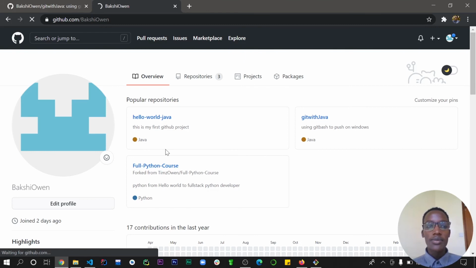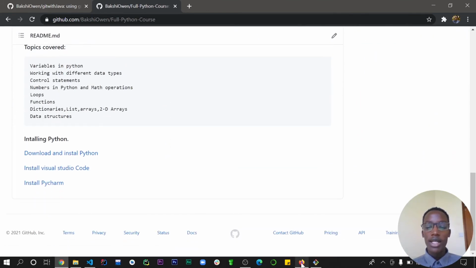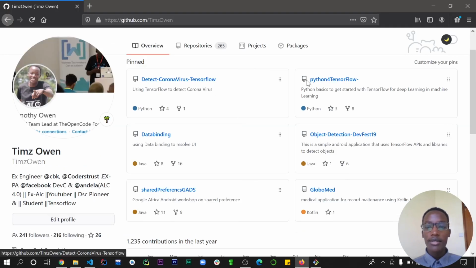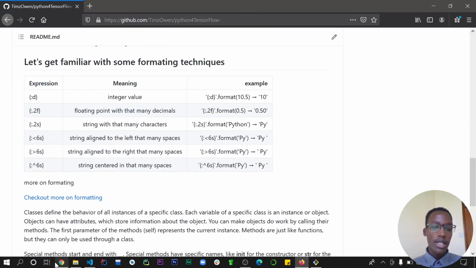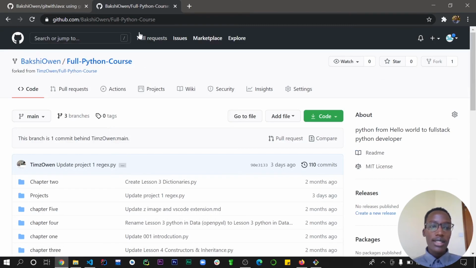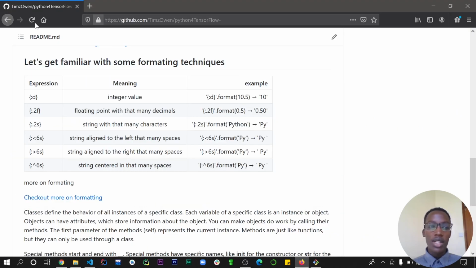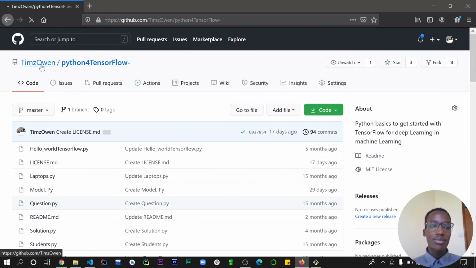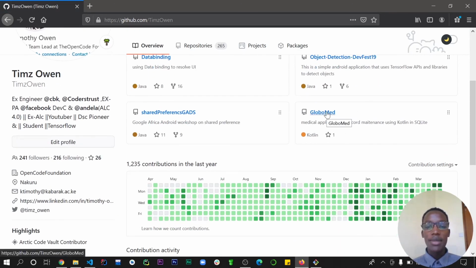If I now click on this, we see that we have all these files. Then if I click on this one again for Teams ON, you see that everything is the same. So let's say Bakshi ON, then we have Teams ON. Let's say Teams ON is a remote developer, maybe a company in Nigeria, and we are working on this global medicine application. Then I would just want to have this.